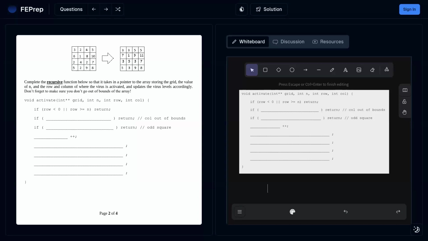Yep. So first one is going to be col less than 0 or col greater than or equal to n, right? And then we're basically going to do the same exact thing, or no, col out of bounds.